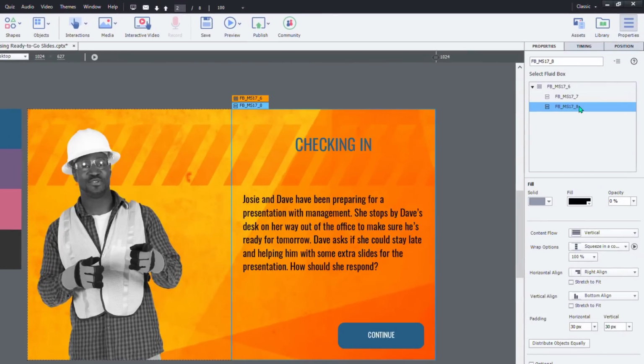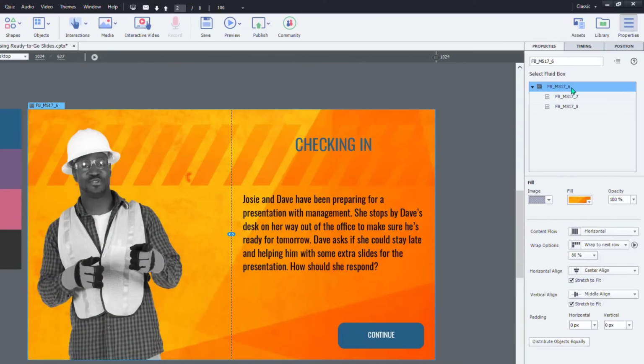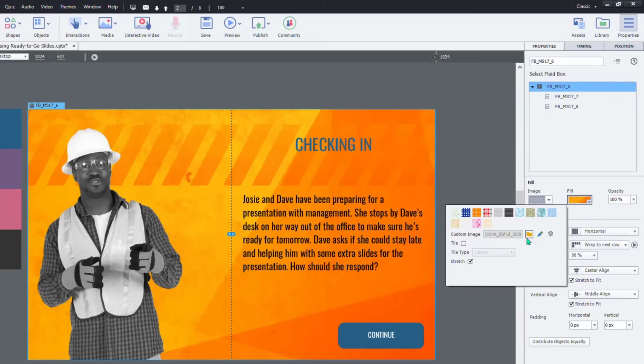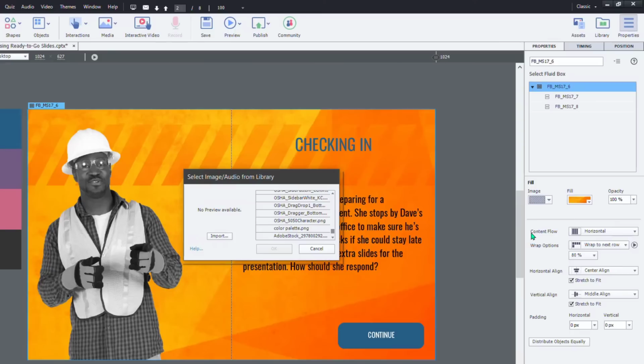I'm going to select this fluid box. You can see that there's a parent fluid box and 2 child level fluid boxes. The first one is the left hand portion of the slide, and the other is the right hand portion of the slide. And you can see that the background is this orange and yellow image here. So we're going to change that out, and we're going to select a new image that includes the image of our characters Dave and Josie.